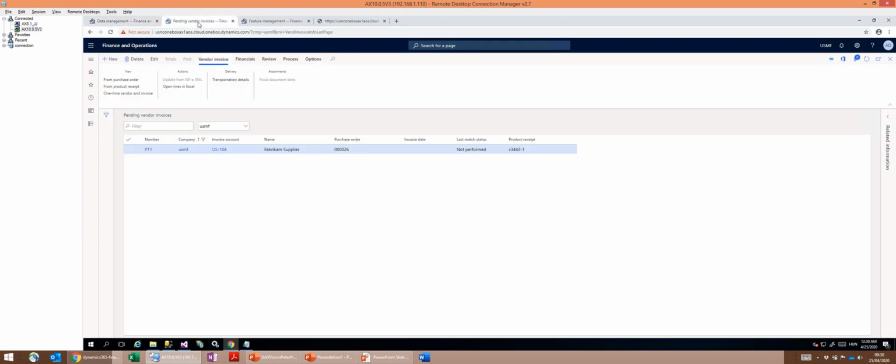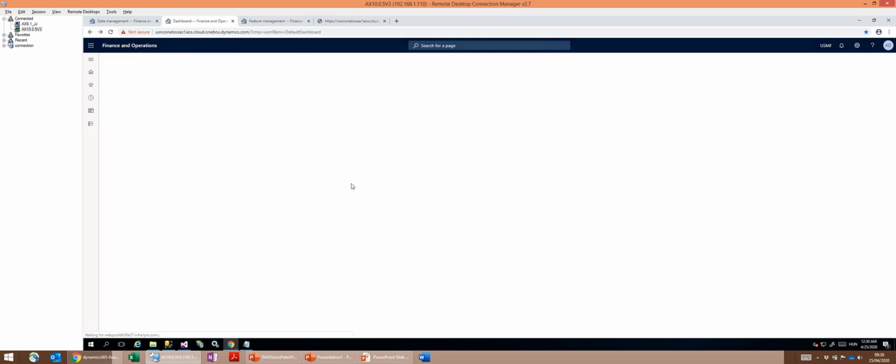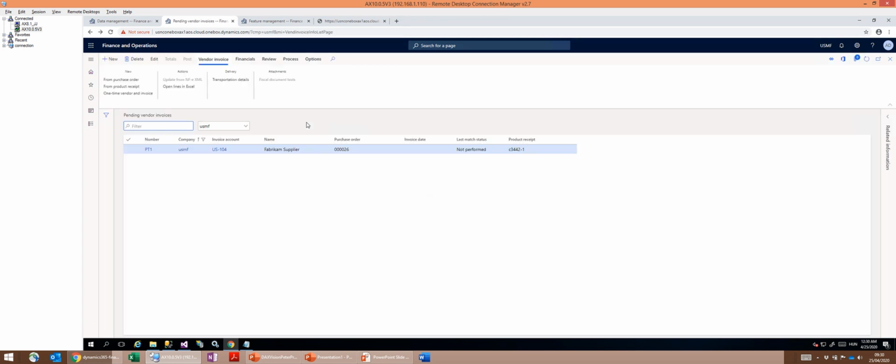So first of all, pending invoices. As I said, it is under accounts payable, invoices, pending vendor invoices. Here I have already one line that's loaded. So this is the header of the invoice, for purchase order 26.